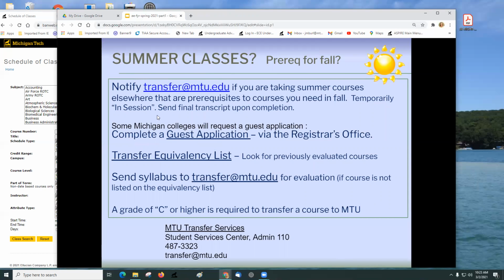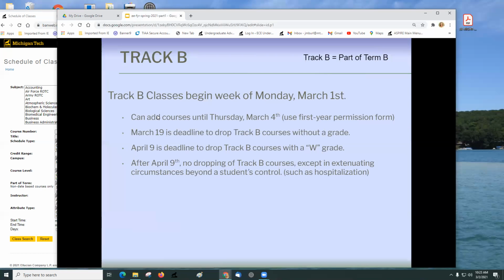If you're taking a class in summer that is a prerequisite for a class you need to register in fall, send an email to the transfer office to let them know the class and the college. They will enter a temporary in-process record so that you can register for the fall class. Example, if you take Calc 2 in summer elsewhere, you will not be able to schedule Circuits 1, EE 2111, or differential equations until you've notified the transfer office. If you're taking it at Tech, that's okay. The system will know about it once you're registered.